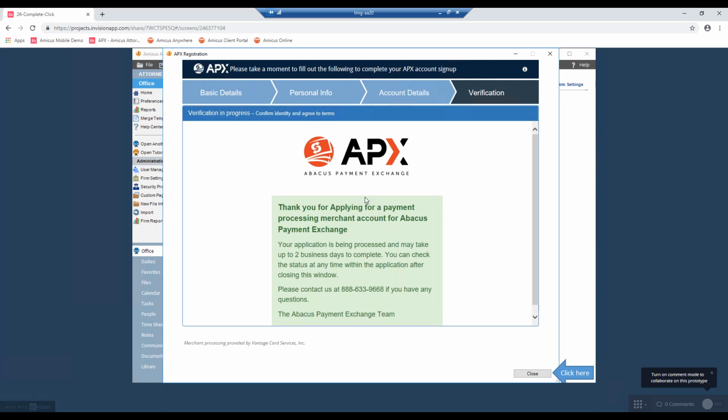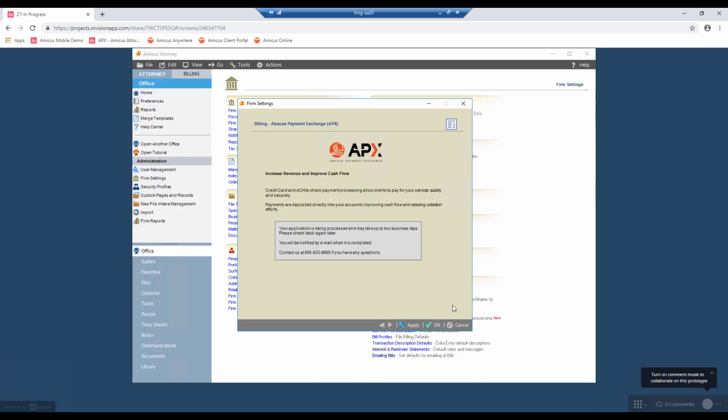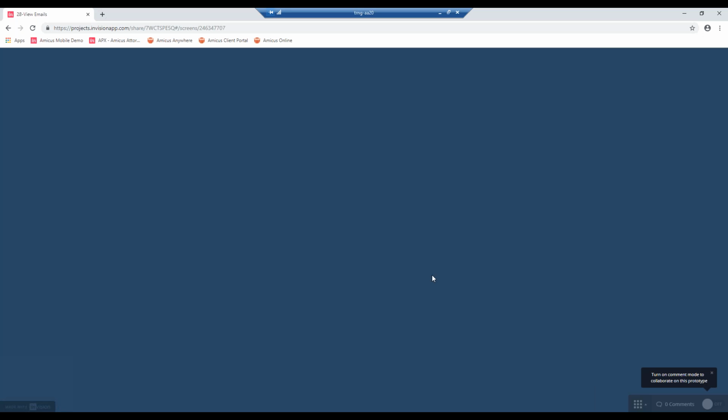Next, you see a verification in progress screen has been displayed. At this point, we get a little bit of information telling us that it could take up to 2 business days to complete the verification. You can check the status at any time within the application after closing this window. And there's our phone number to reach out to our APX support team. Let's click Close on there. And there you'll see that's what it's telling us right now as far as the status. So we can click OK on that.